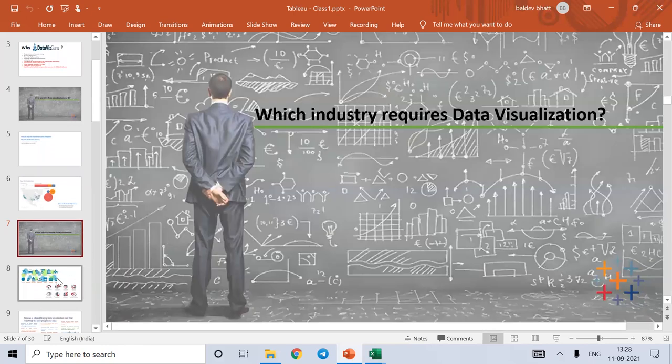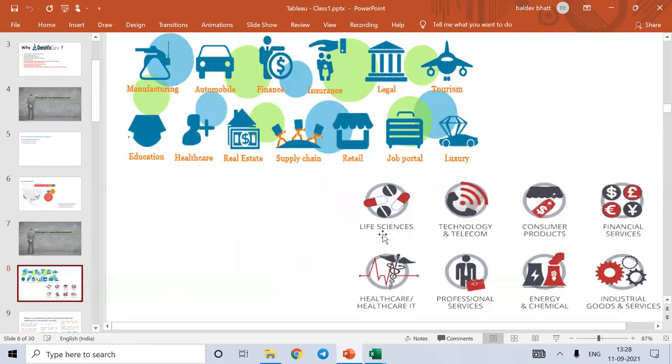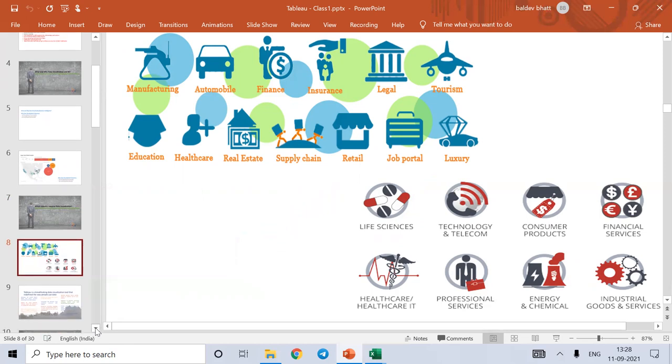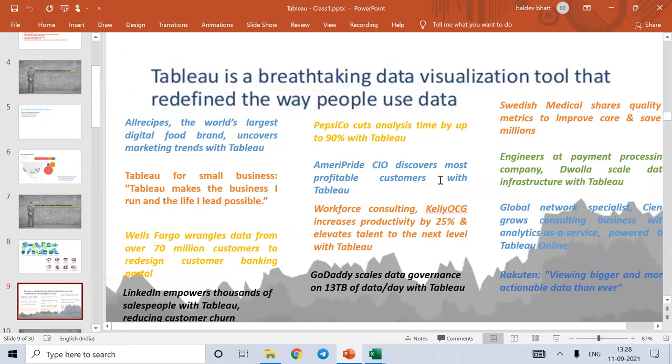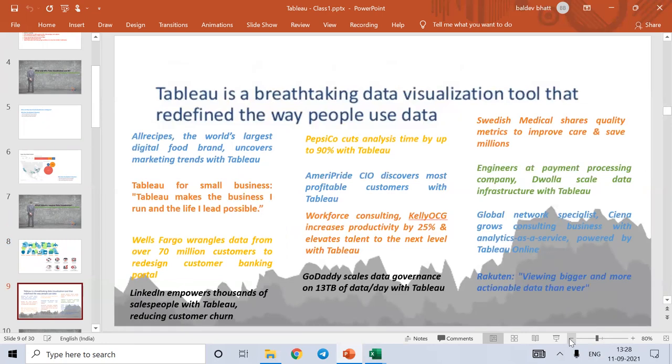Let's see, which industry requires data visualization? So guys, almost every industry, talk about manufacturing, automobile, finance, insurance, legal, tourism, education. Every industry that you encounter works on data visualization. Every industry. Okay. Now, these are certain testimonials by certain companies.